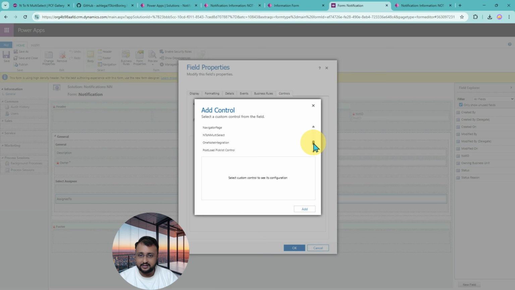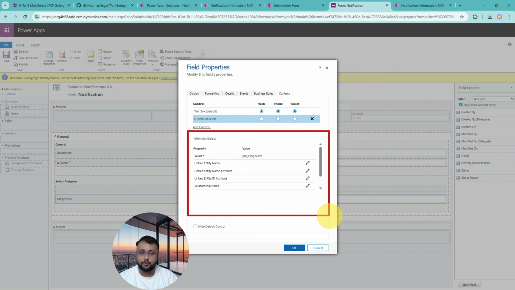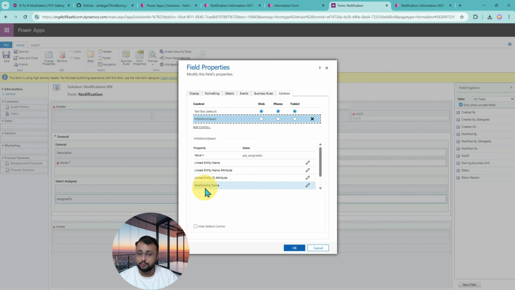So let me just select, and here I'm getting end-to-end multi-select. Let's click on add. And once you add that, this is where you can see the whole configuration. See how beautifully it is showing in the classic one. First you need to provide link entity name, then link entity attribute name, then link entity ID attribute, then the relationship name, then relationship entity, and fetch XML web resource, which is optional. Okay, five different things you need to do here.